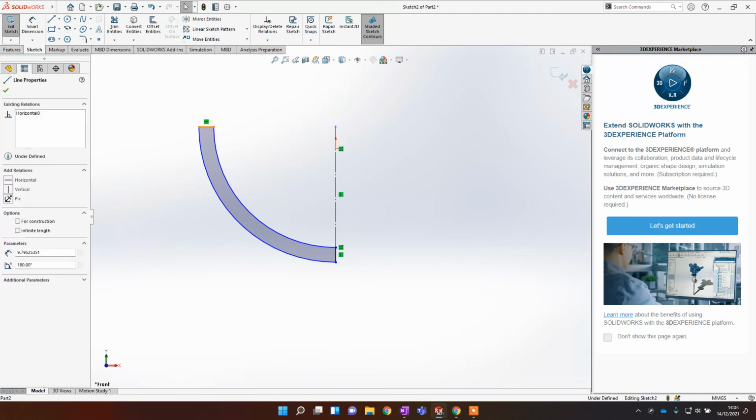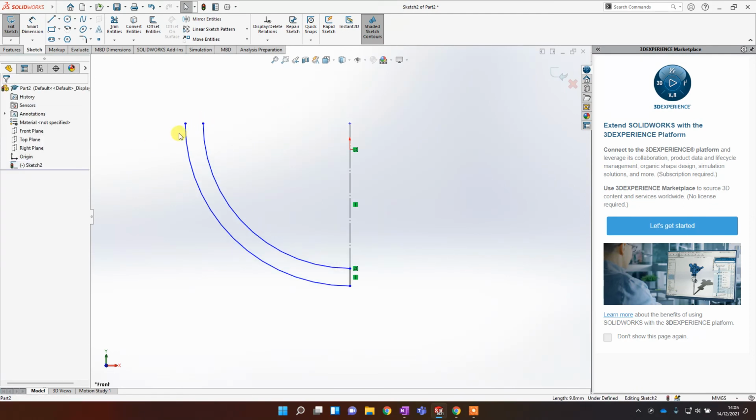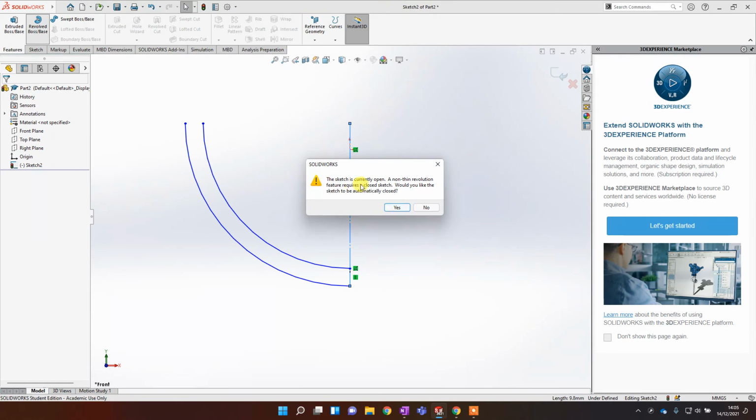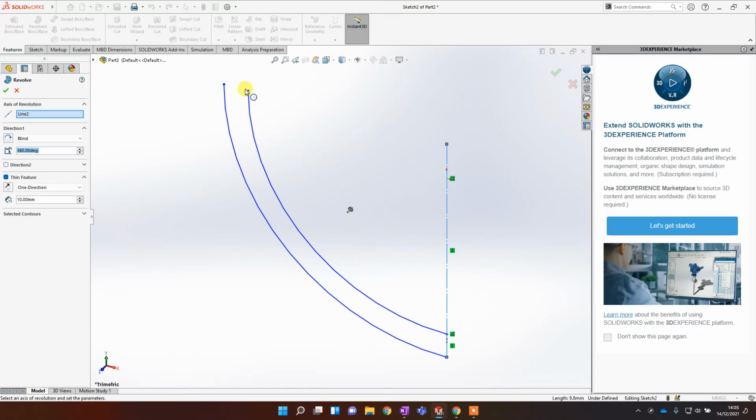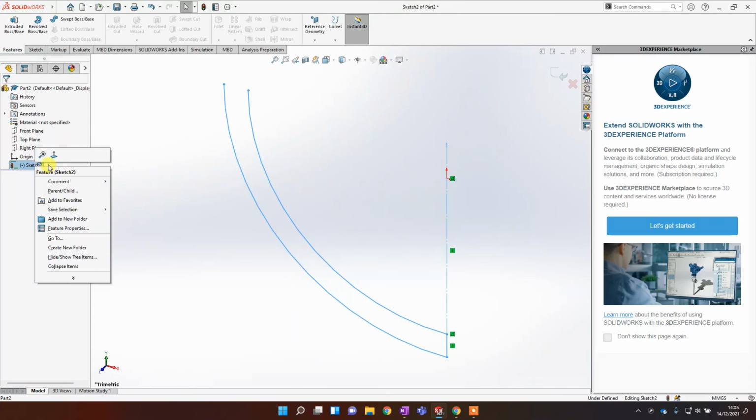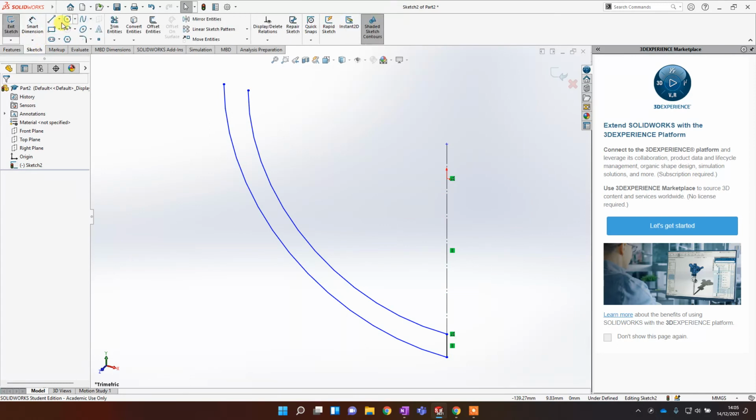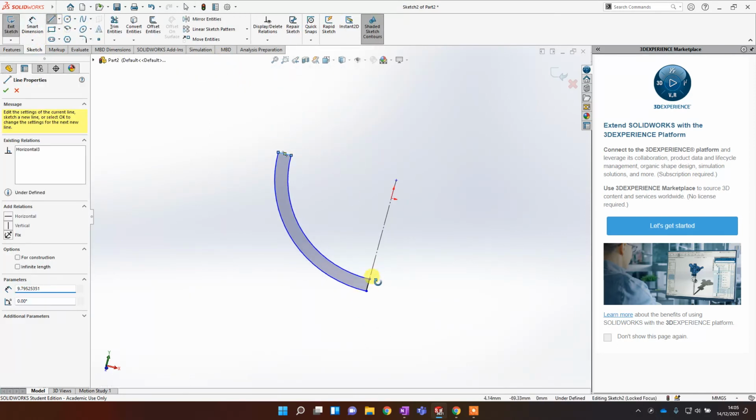If I do this and try and revolve it, there's an obvious break there. If I go to Features, Revolve, it says Sketch is currently open, and so on. Basically, it means what you're trying to revolve hasn't got a loop, okay? So instead, I'm going to go back, edit my sketch, and put my line on there. There we go, making it grey, and now we've got a shape that can be revolved.